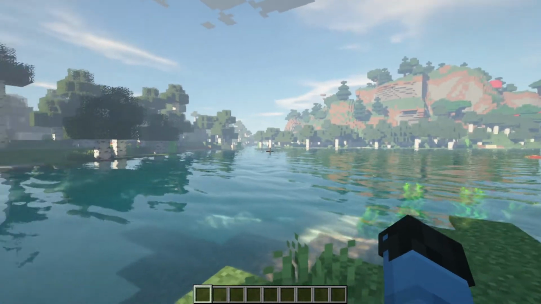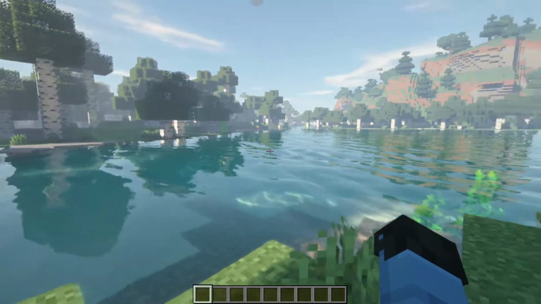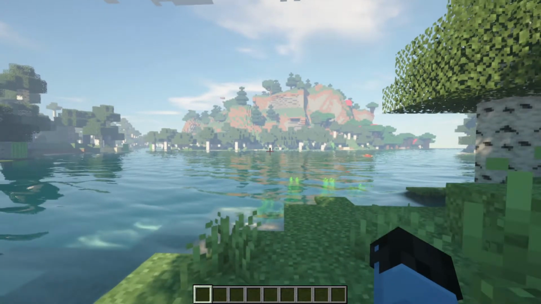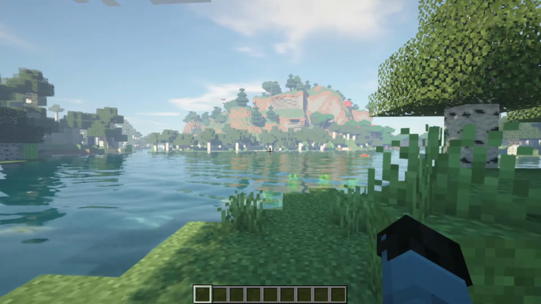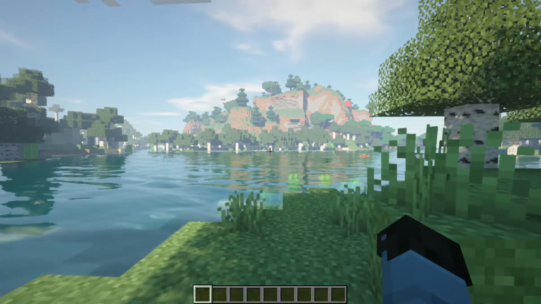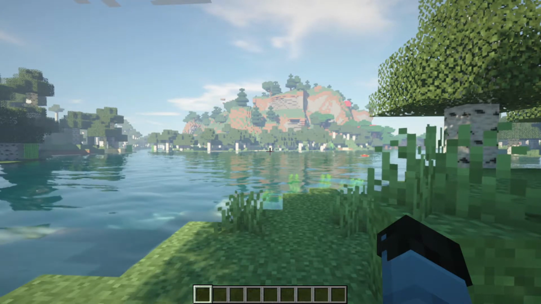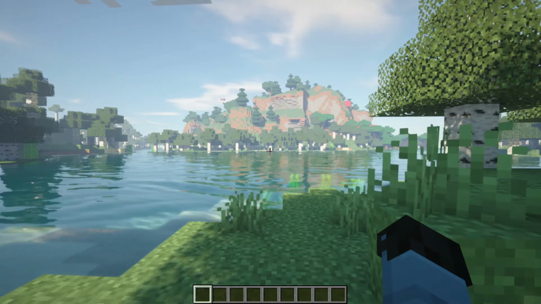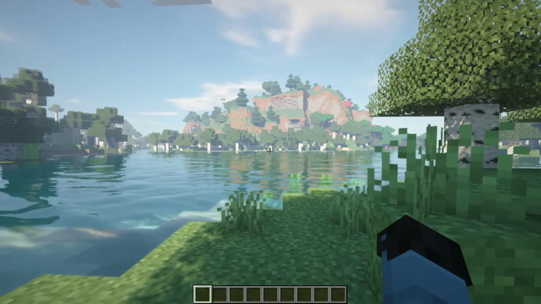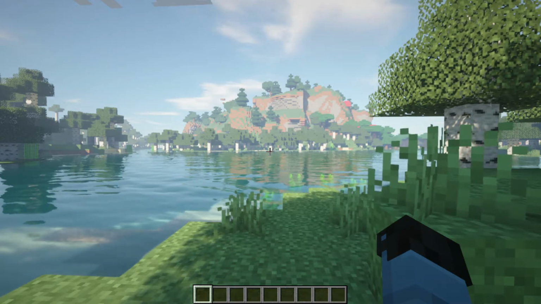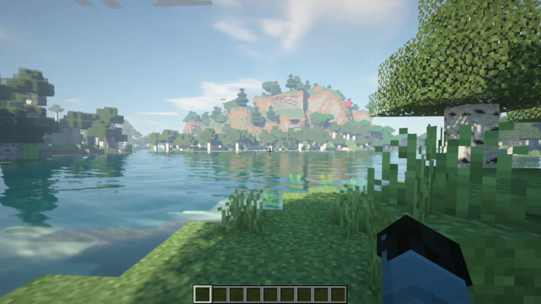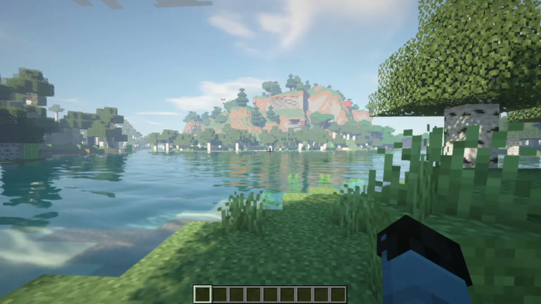In today's video, I'm going to be showing you guys how to actually get shaders in Minecraft. Now, as you can see, I already have shaders on this world, and I'm going to be teaching you guys how to add them to your world as well. Now, this is for every single version, and this is also going to be on Optifine. So make sure you watch my video to actually install Optifine if you don't have it already.